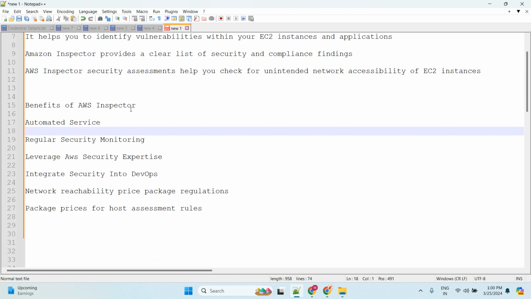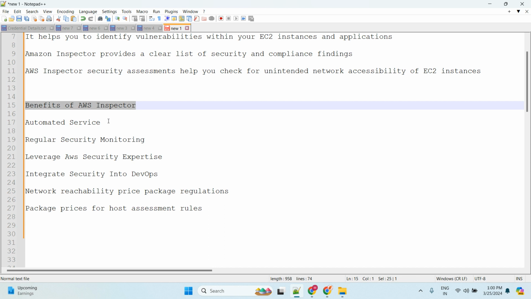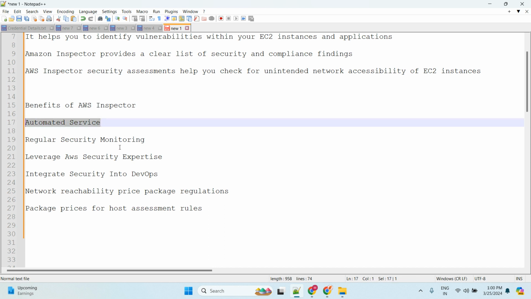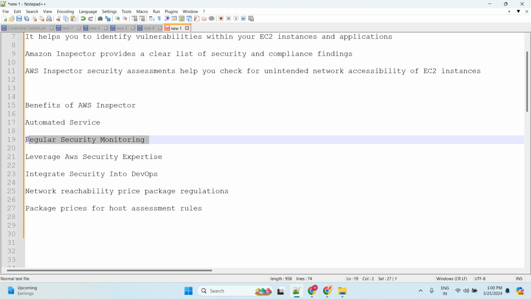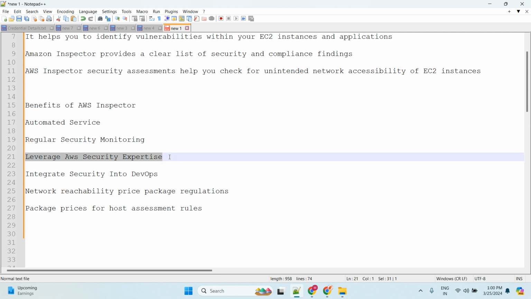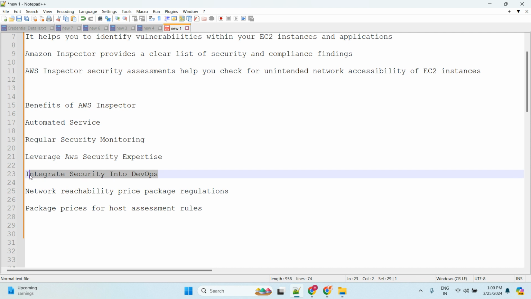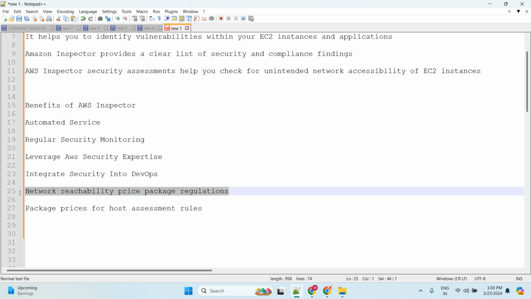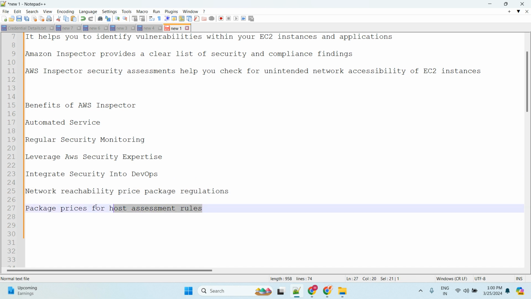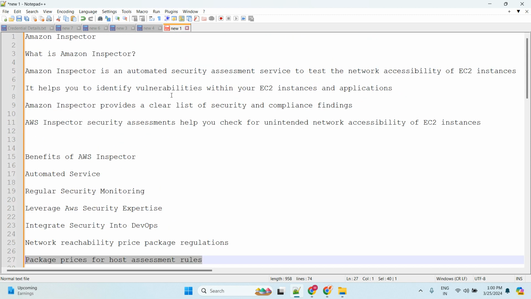Let's talk about some benefits of AWS Inspector. It is an automated service that checks your security, monitors, and leverages AWS security expertise, integrates security into your DevOps, and offers network reachability and package assessment rules for the host assessment. Okay, so this is all the theory.